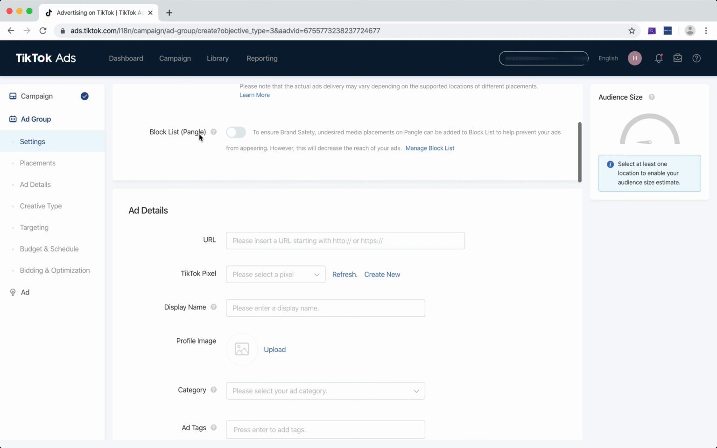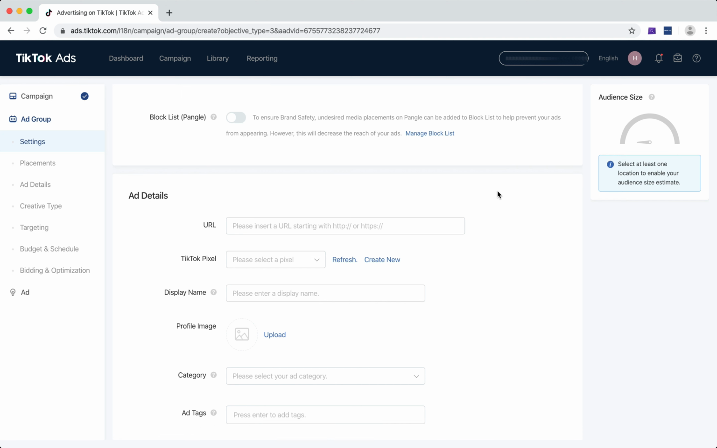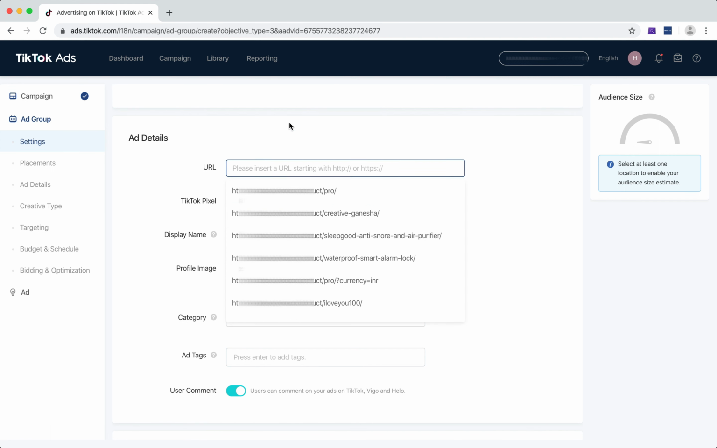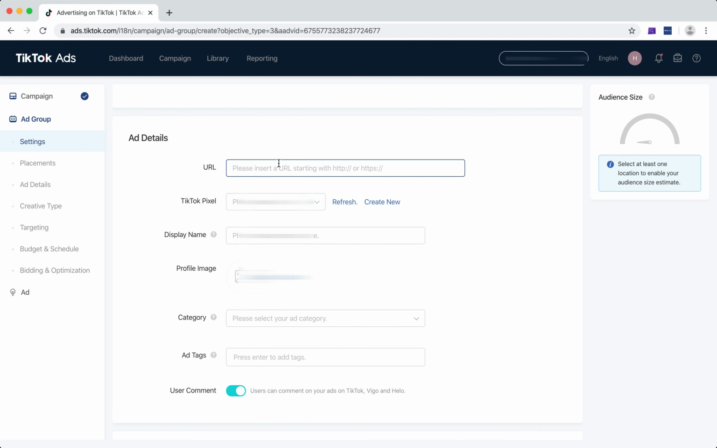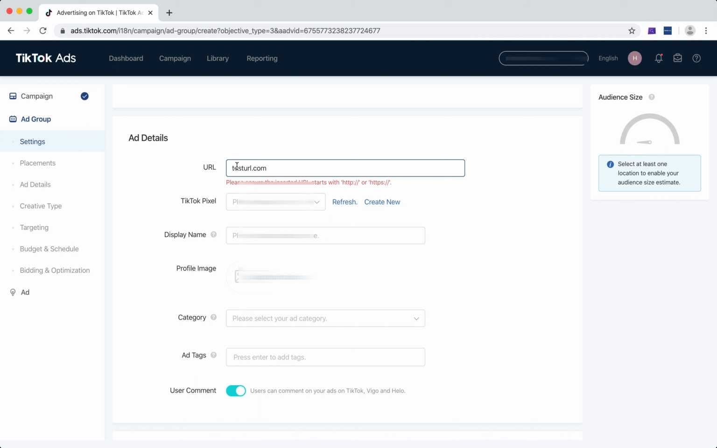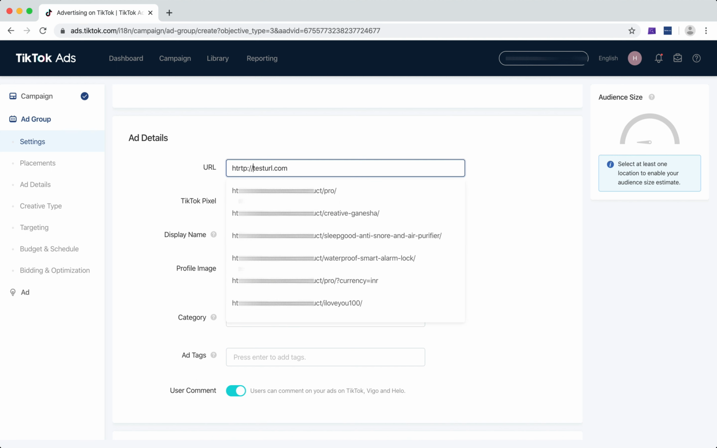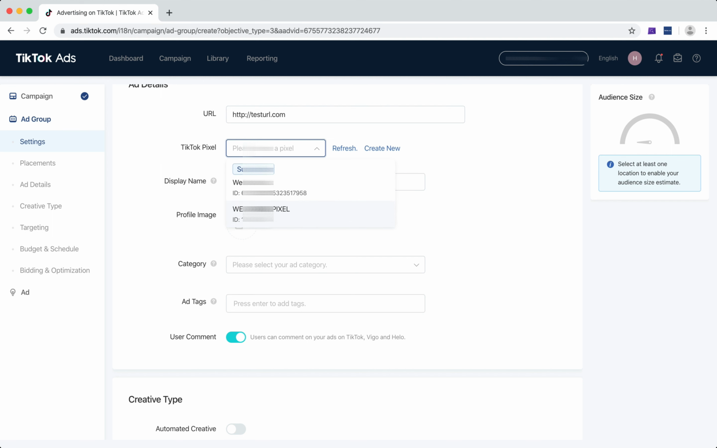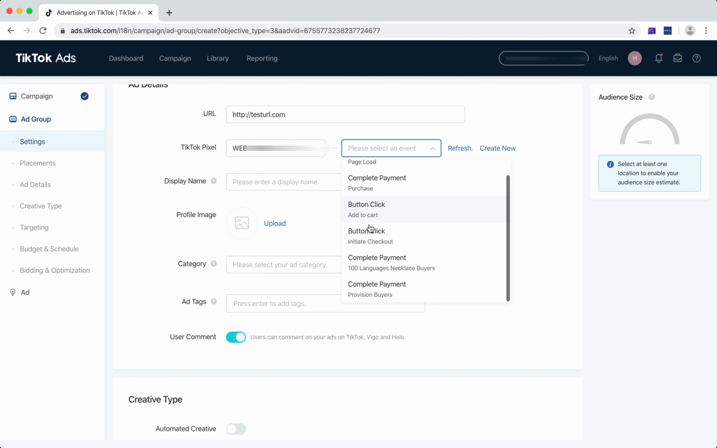Blocklist is only for Pangle. Pangle is only in Japan, so we can ignore that if you're not from Japan. URL is the website you want to show your ad in, so I can select testurl.com. Okay, this is the pixel. You can select the pixel that you want here, and then event. So what do I want? I want complete payment.